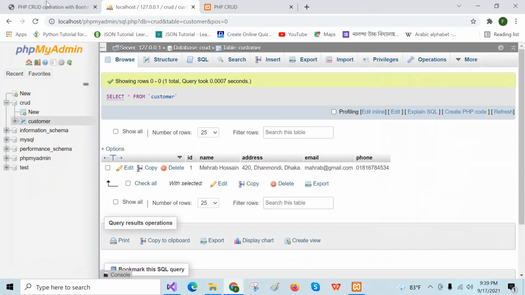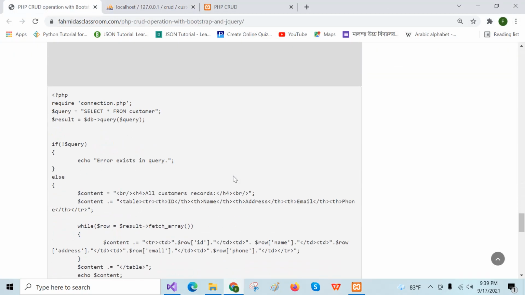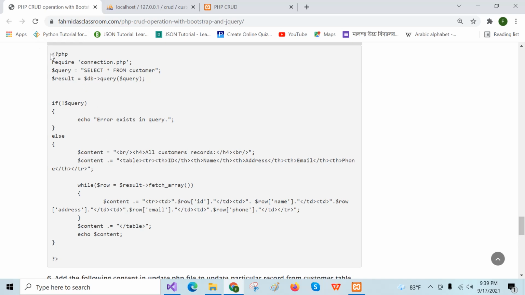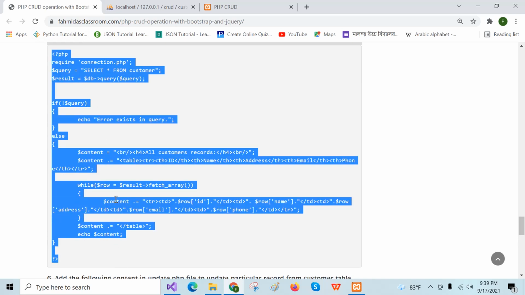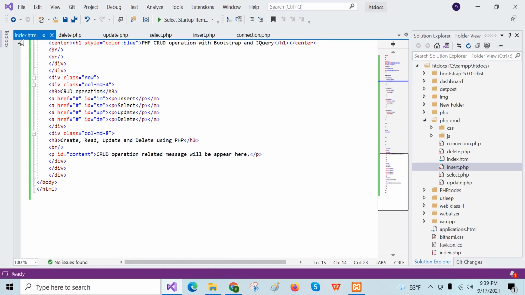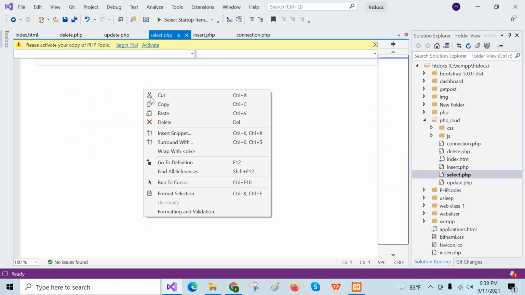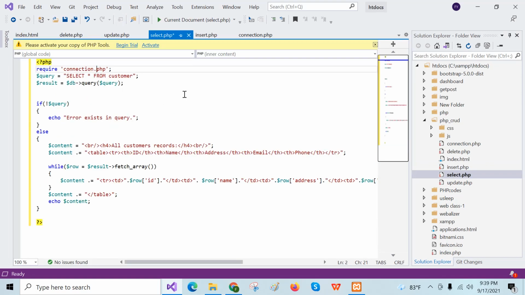I can go for the next step, step 5, to read the data. I will copy this code here. This is our connection.php file that will connect with the database, and this is our select query that will read all records from the customer table. If the query is executed properly, all the records of the customer table will be displayed in tabular form. Otherwise, it will print this error message.